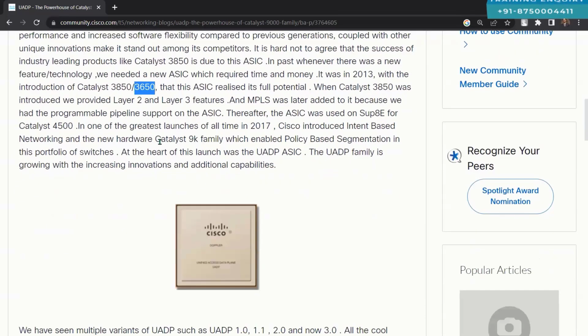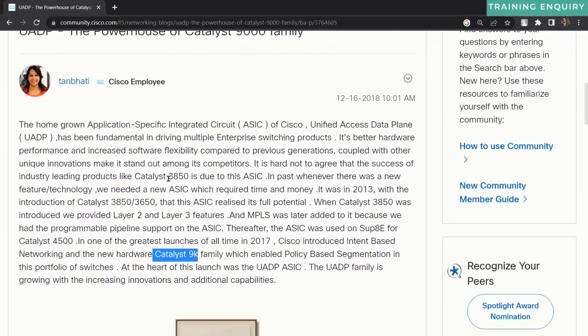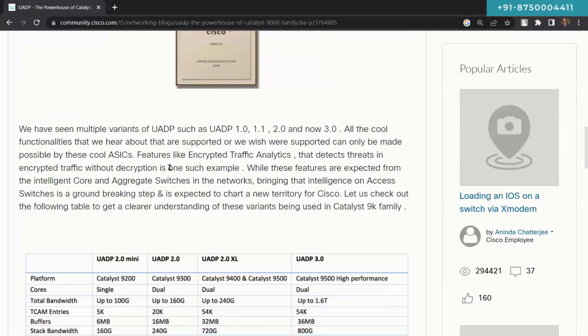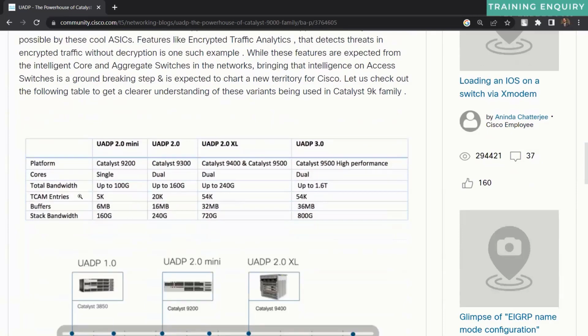And nowadays, Catalyst 9K series platforms come with an updated version of the UADP. Earlier versions of the switches, such as Catalyst 3650 and 3850, also used to come with the UADP, the Unified Access Data Plane chip. And nowadays we have the updated version of UADP coming on the Catalyst 9000 series platform. So there are multiple versions of the UADP, such as UADP version 1.0, 1.1, 2.0, and now we are up to version 3.0.